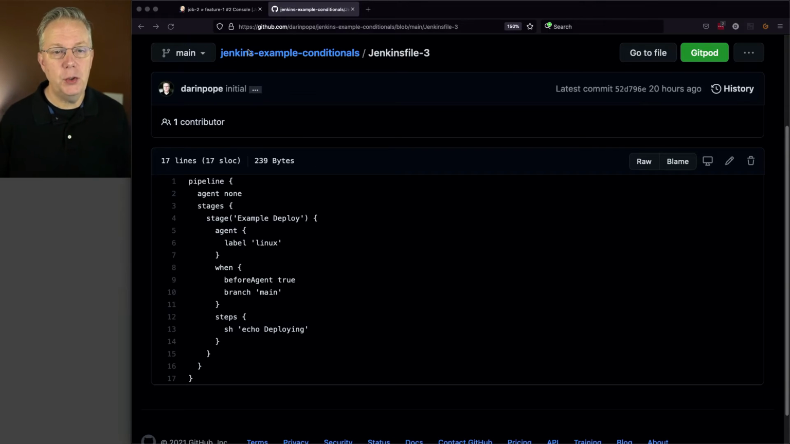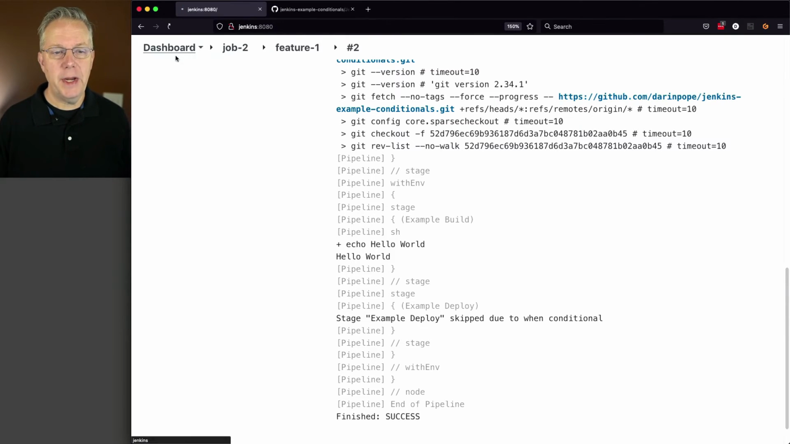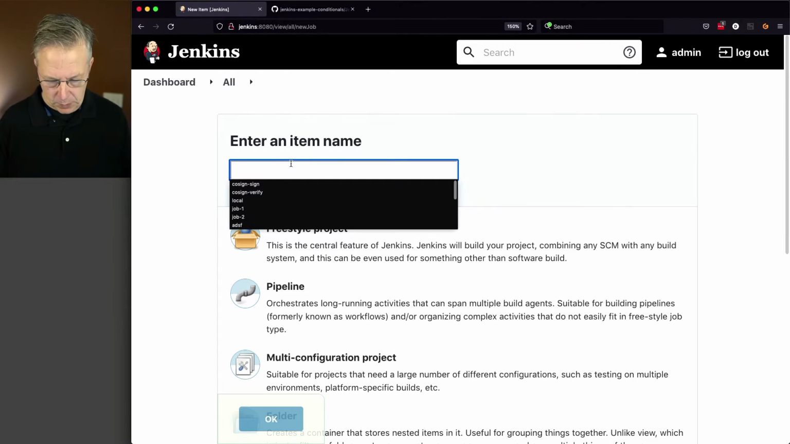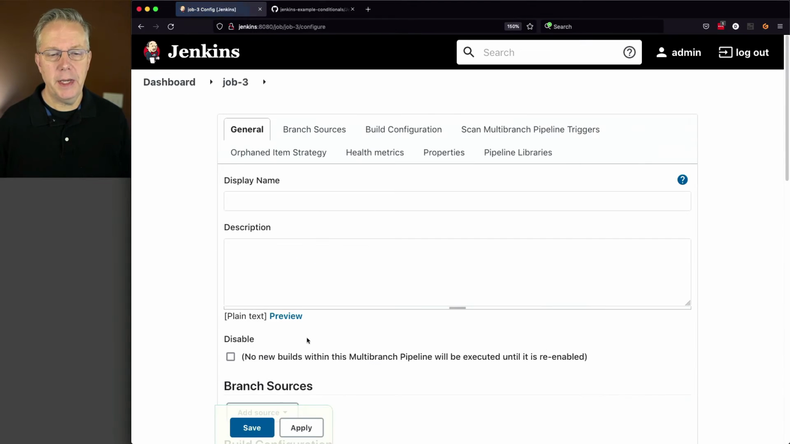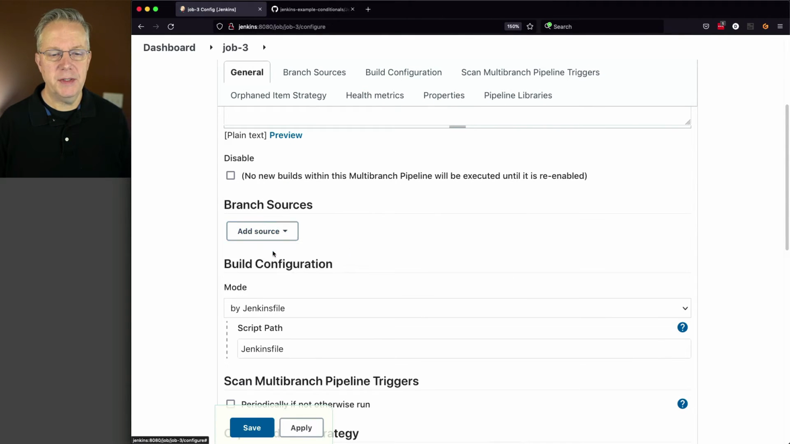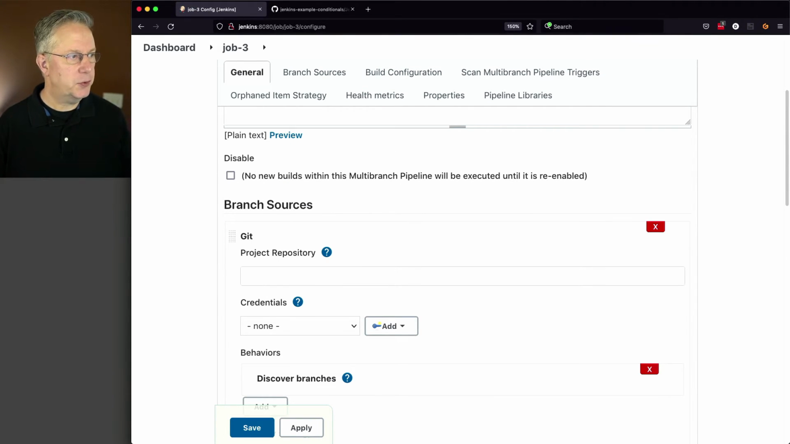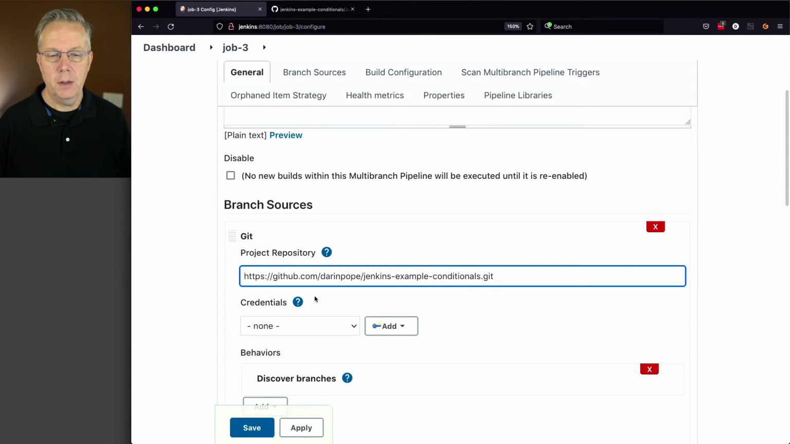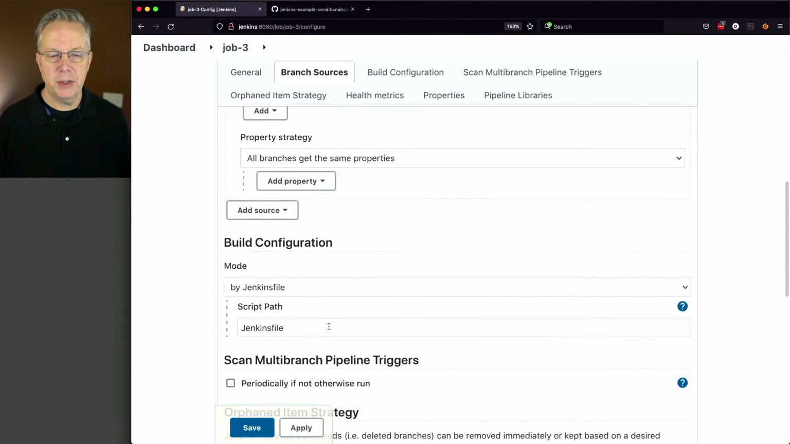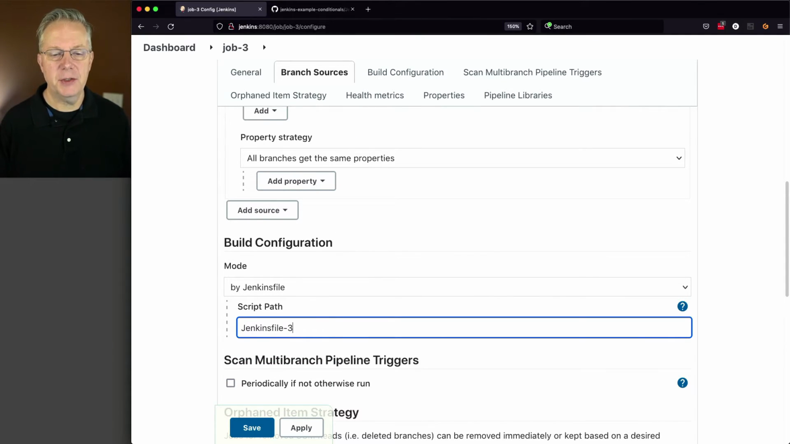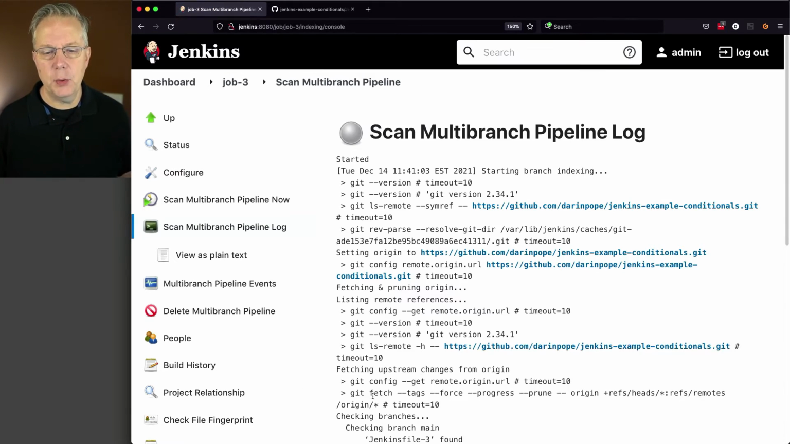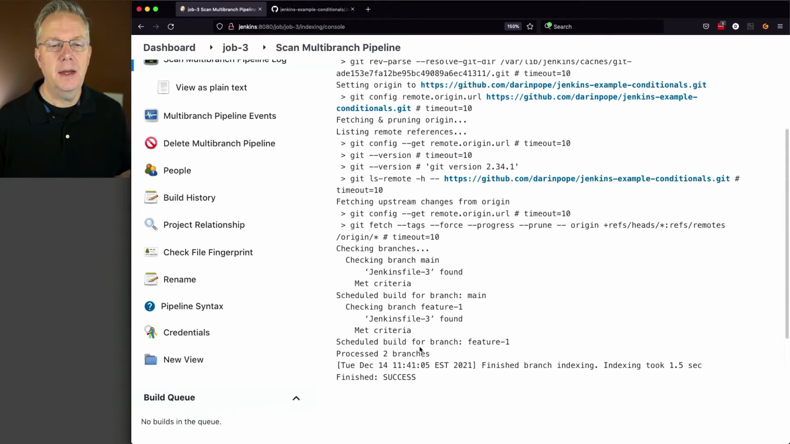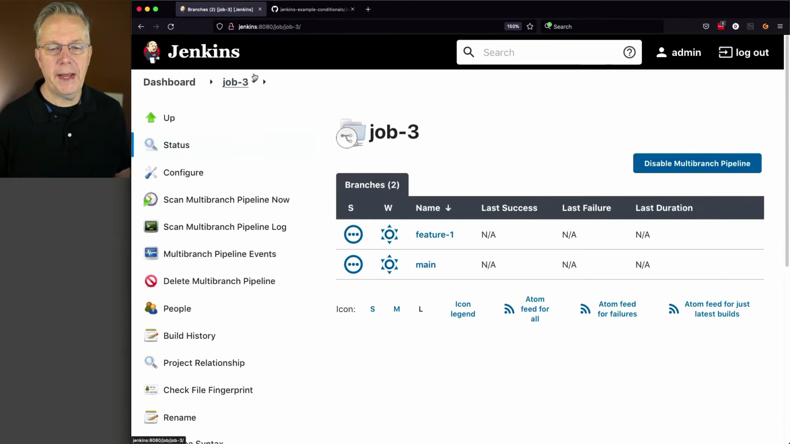So let's go back over to our controller and let's create job 3. So we'll say job 3. We'll go down to multi-branch, click OK. Add source, git. Our project repository is the same one yet again. And we're going to change our Jenkins file to Jenkins file -3. Click on save. It'll scan the repository, find our 2 branches. And then let's go and see what happens.